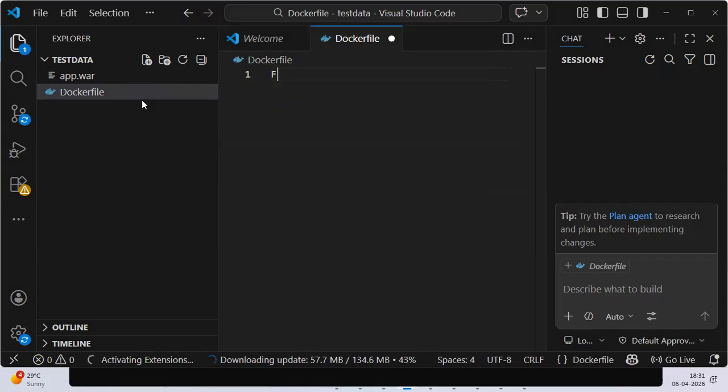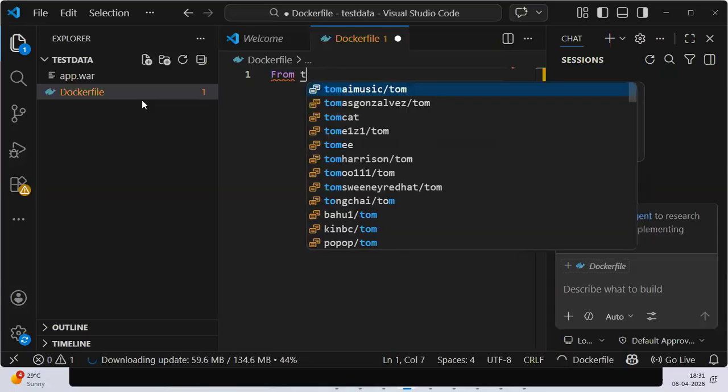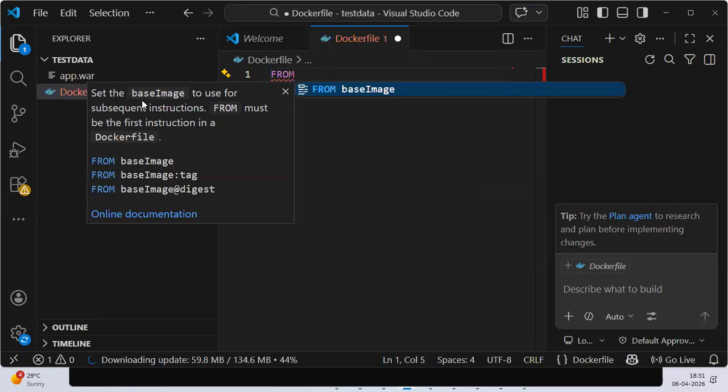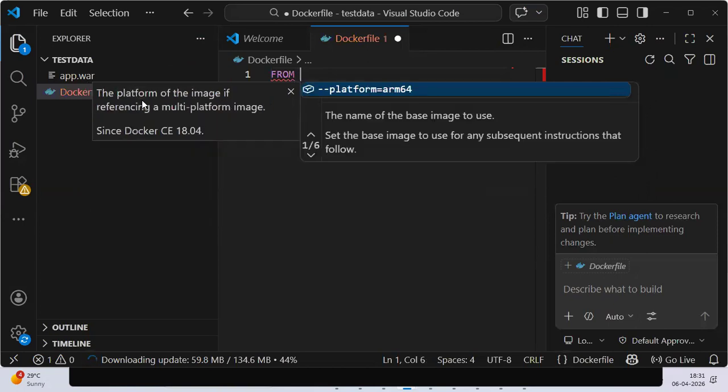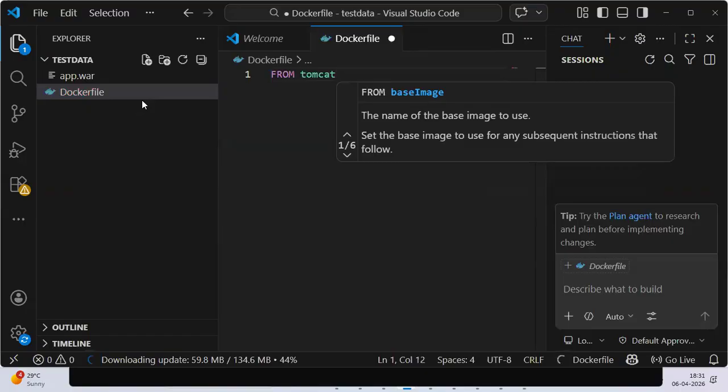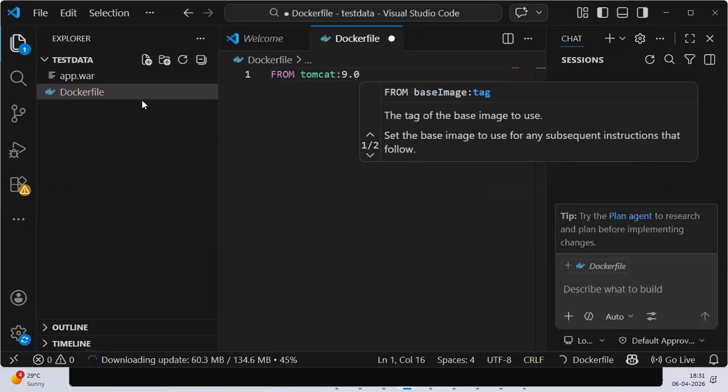So I'm using Tomcat, so that I can generate from this Copilot as well, right? That is having the option, but we can write it manually. One second, let me just write FROM Tomcat, I'm using 9.0. So that is 9.0.